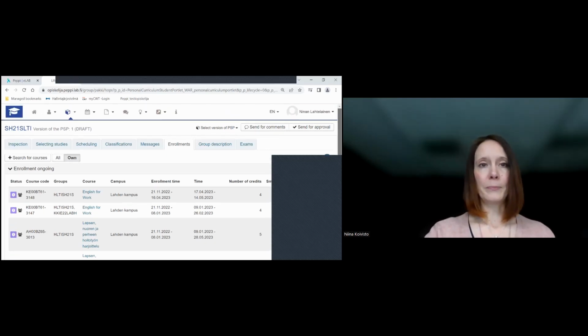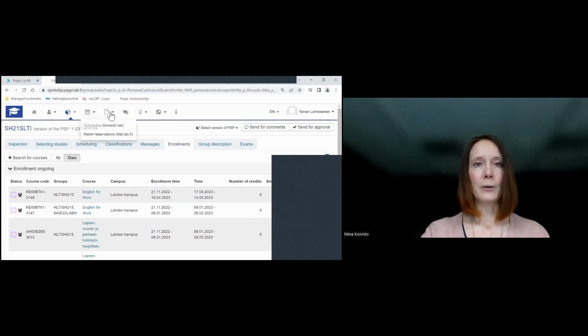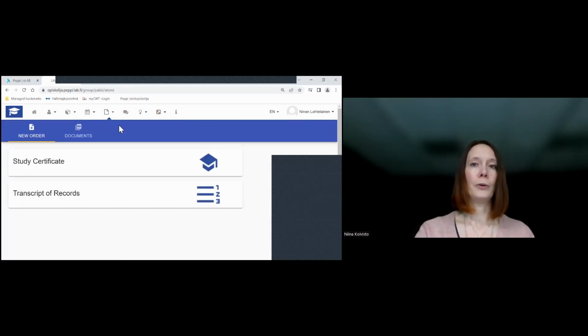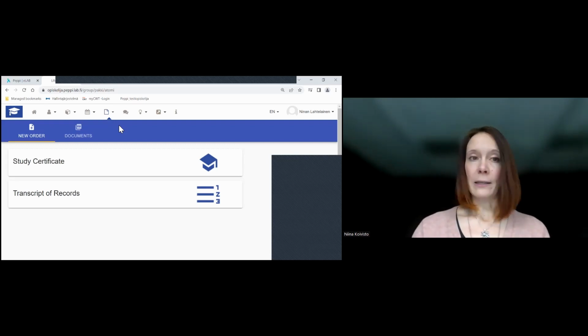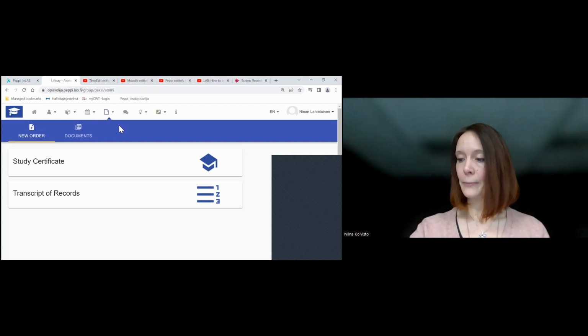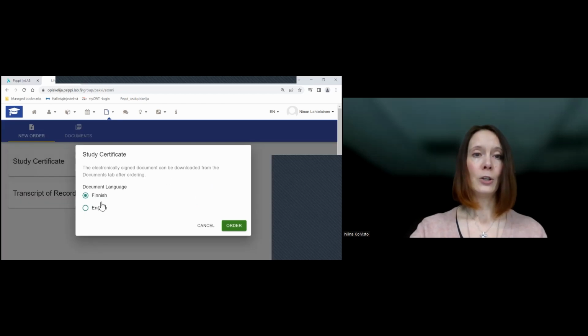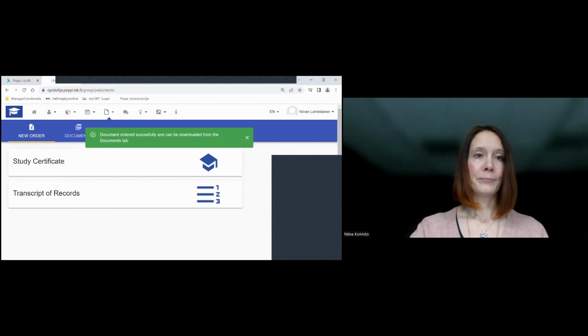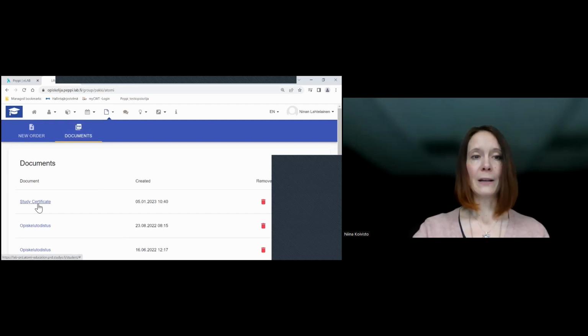So this is the PSP. And then another important thing here is this box. Atomi, as I mentioned earlier, is a place where you can order an electronically signed study certificate. So this is an official study certificate, and it's very easy to do. Just click here, choose language, and order. And the document will be here in the document slide. I will show it quickly. How does it look?